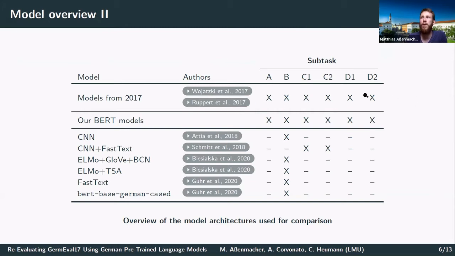This row basically does not mean that each of the participants from 2017 performed each of the tasks, but most of them performed Subtask B. Subtask C and D were tackled less often. We evaluated the models on all of the tasks. And here's what happened between 2017 and today.